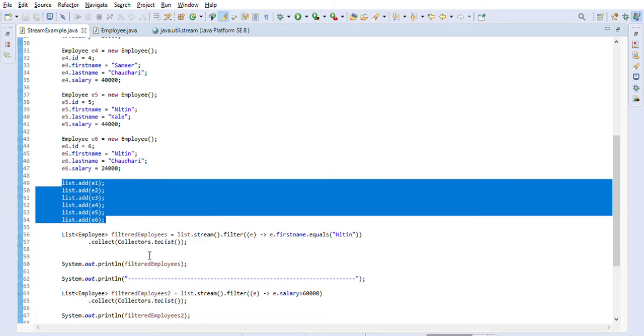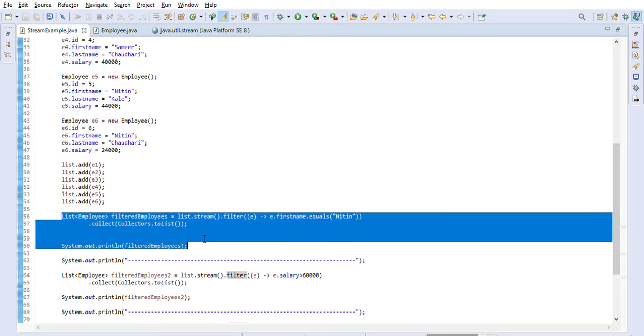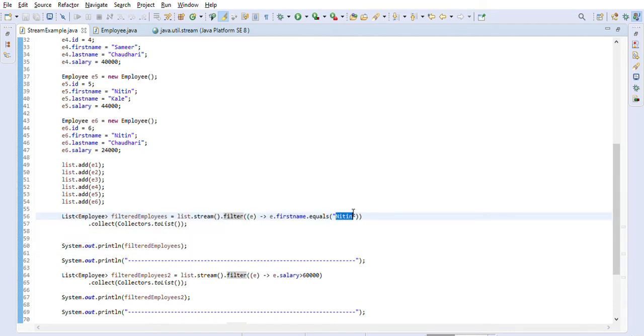The first filter example we are going to see is filtering this list using the first name. Here you can just say list.stream, and then dot filter, and here we have to pass the lambda expression for how we want to filter that stream. So I am just saying e, and e.firstName equals Nitin, and we are going to collect the result of the filtering using collectors.toList. So we will get another list of the filtered employees. Let me run the first example and show you that we get the list of employees with the first name Nitin.